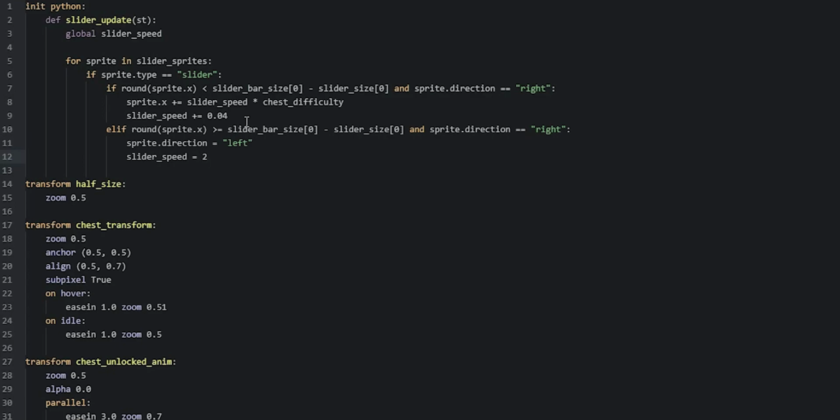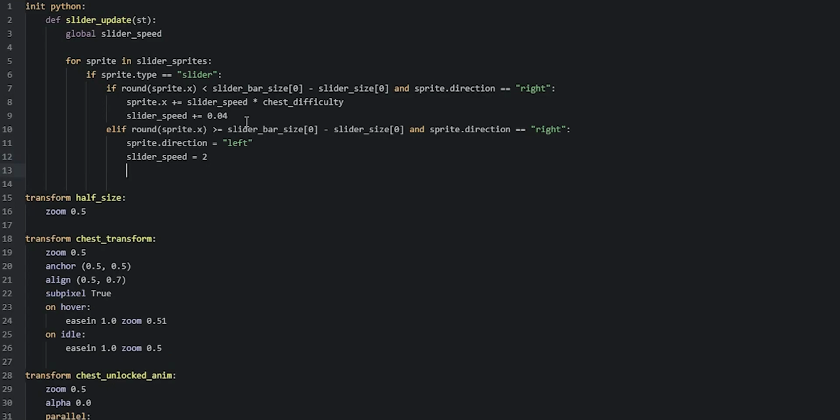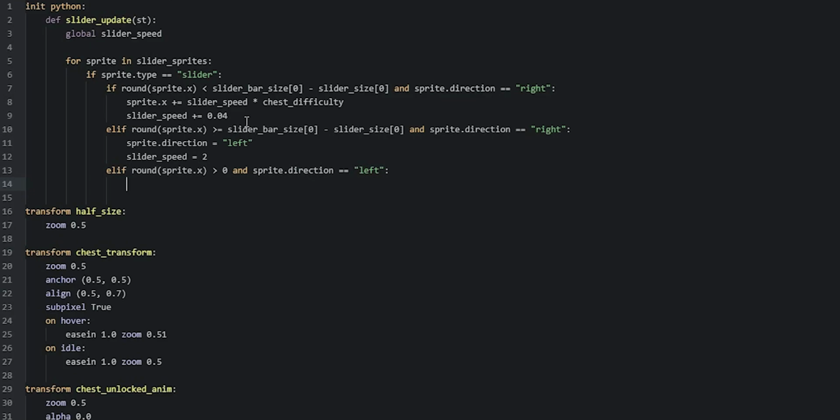So now that we have switched the sprite's direction to left instead, we're going to go ahead and move it to the left. And for that, we're going to create another if statement again. So we're going to create a new line and then go inwards once in the indentations. And then we're going to say elif round sprite.x is more than 0 and sprite.direction is equal to left. And this would mean that the sprite has been set to move to the left and it has not yet reached the left side of the bar.